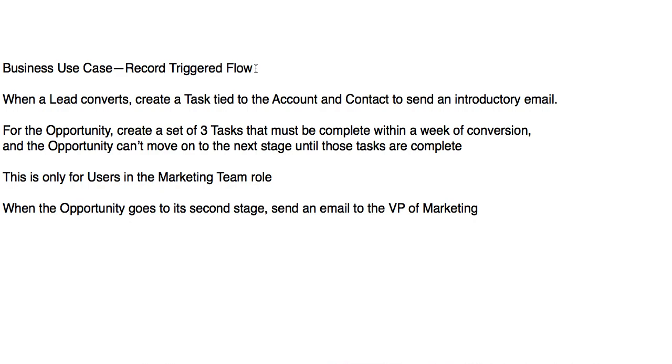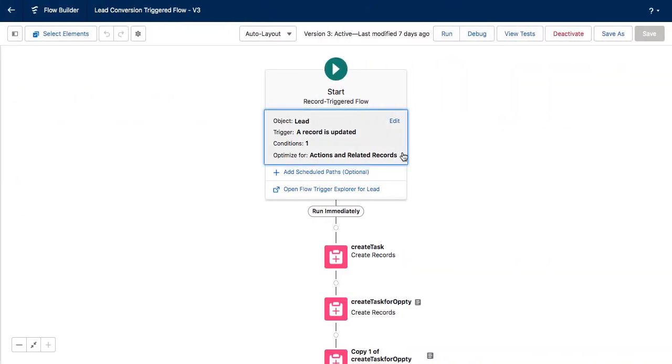This should only be for users in the marketing team role, and when the opportunity goes to its second stage, we want to make sure that we send an email to the VP of marketing. So I went about this in sort of a unique way with multiple record triggered flows here. We'll go ahead and take a look at this after we review the use case again and check it out. Awesome.